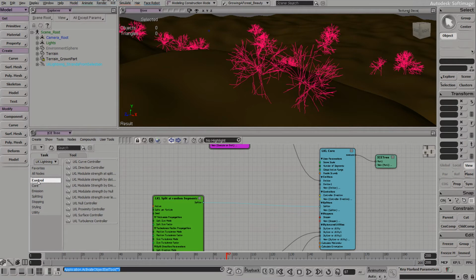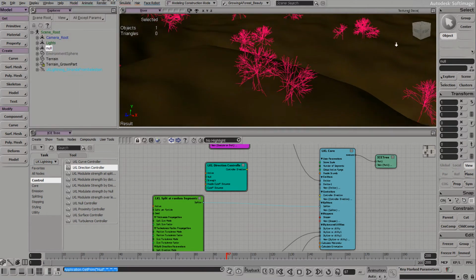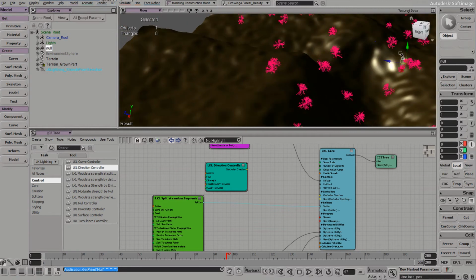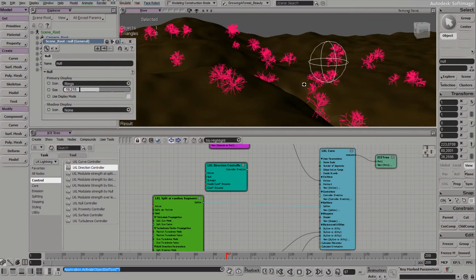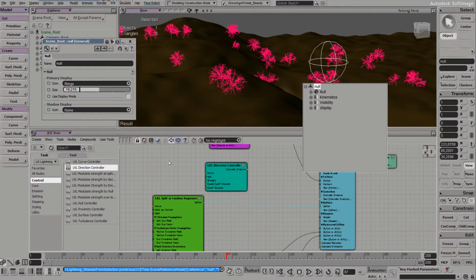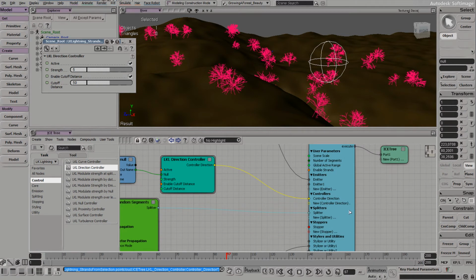So let's go to the controllers. And what would be a good idea? Well, a direction controller, in which direction the wind is blowing. And we need a null for this, so let's make ourselves a null. And this will basically create a wind that blows in the direction the null is pointing. Really simple. Let me change this to bigger size and rings so that we have a proper symbol. That's cool. Let's pull this in and connect it to the direction controller. There's this null part over here, and just plug it into our controller direction. And you can pull as many of these as you want in there.